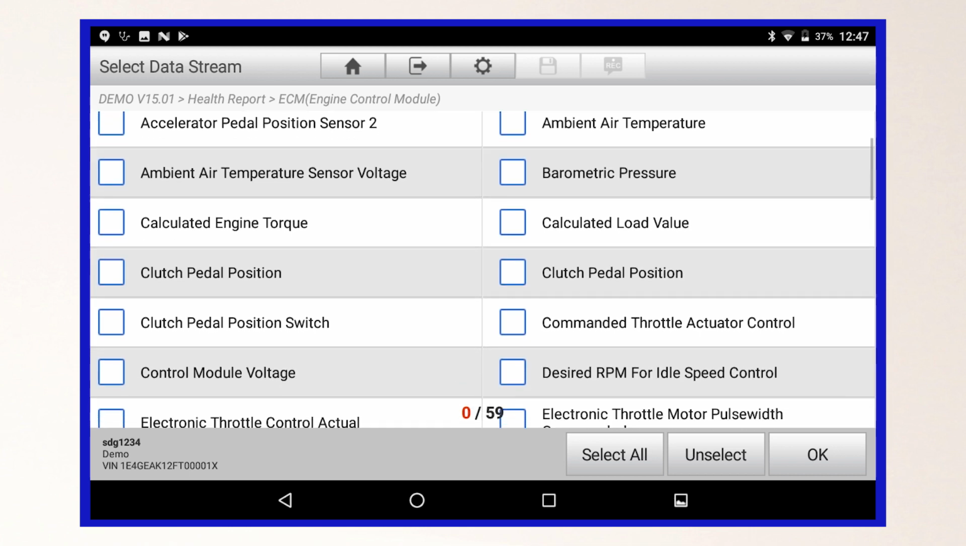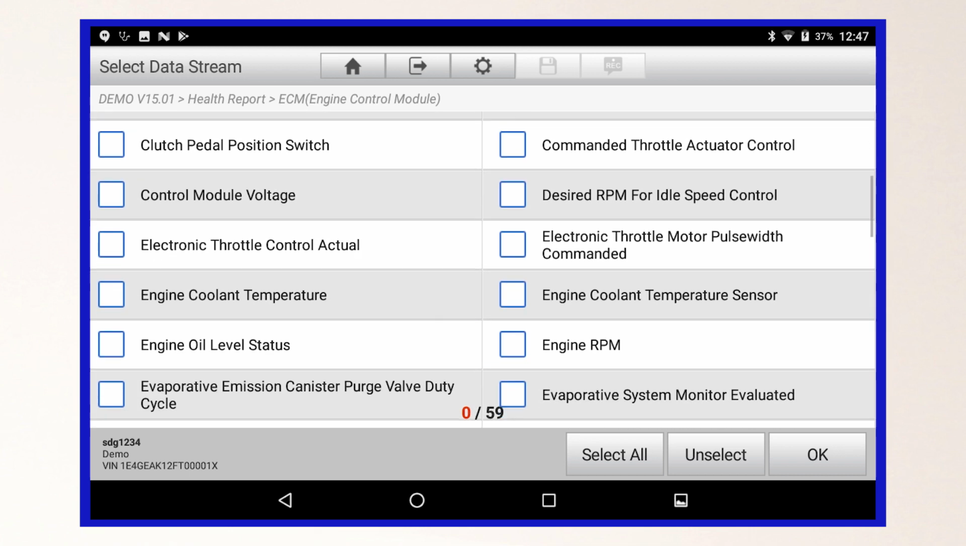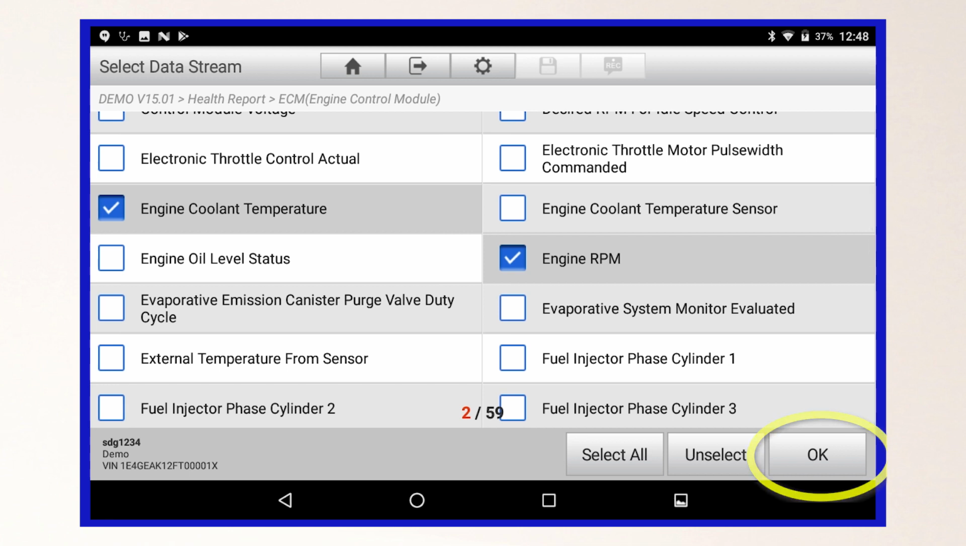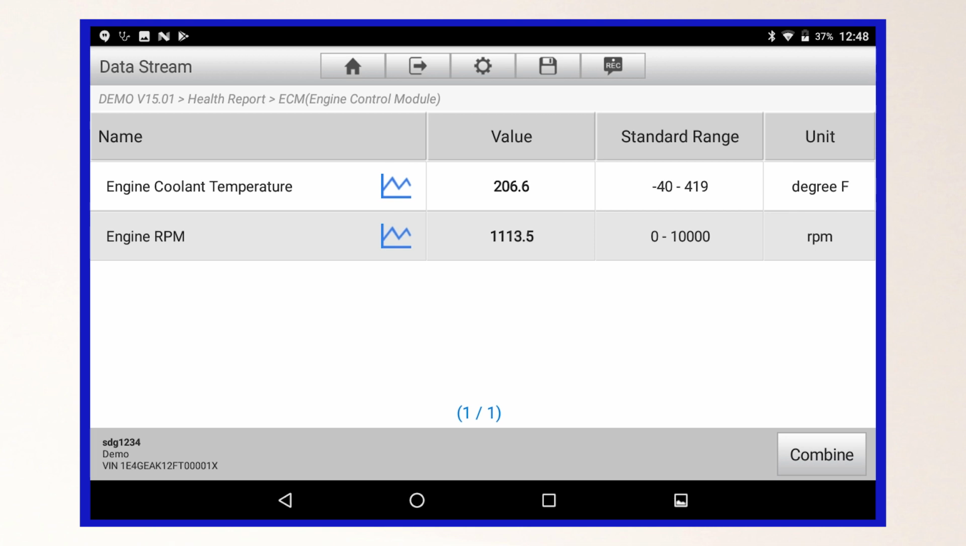Available parameter IDs may vary between vehicle make and model. Select the single or multiple parameter IDs that you would like to view in a live data stream and select OK. For our demonstration, we will choose engine RPM and engine coolant temperature. The table that appears will show the live current value, the standard operating range, and the unit of measure.